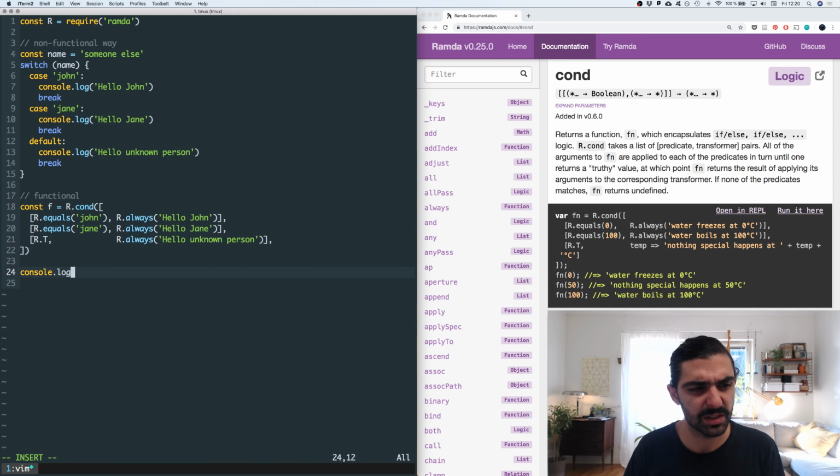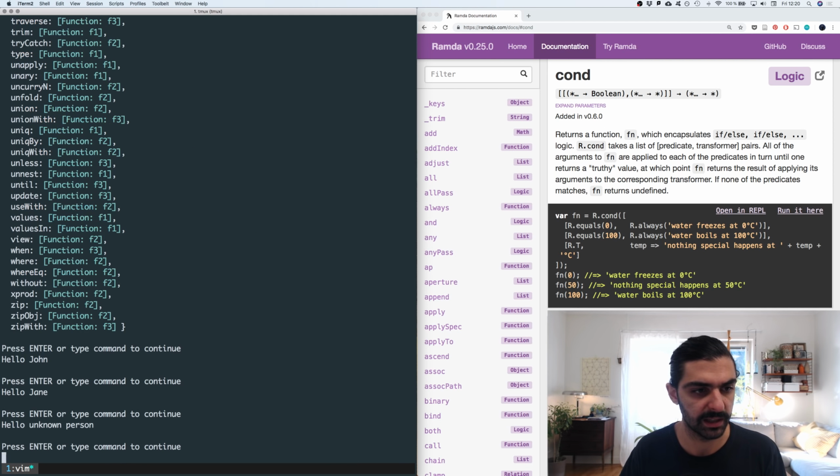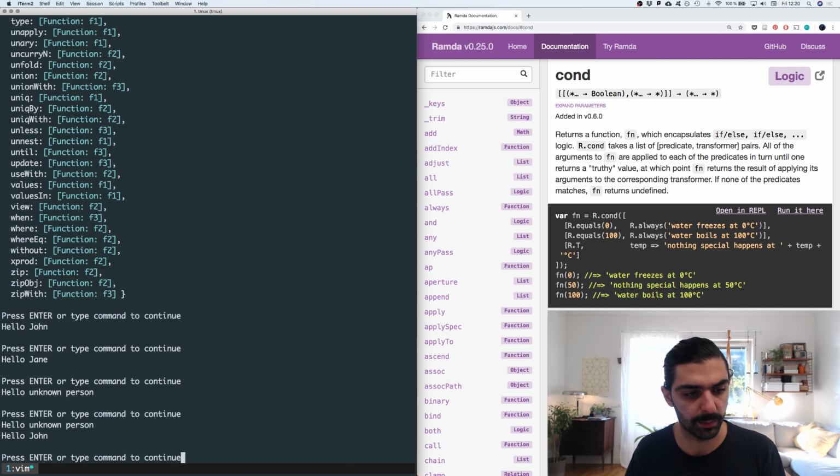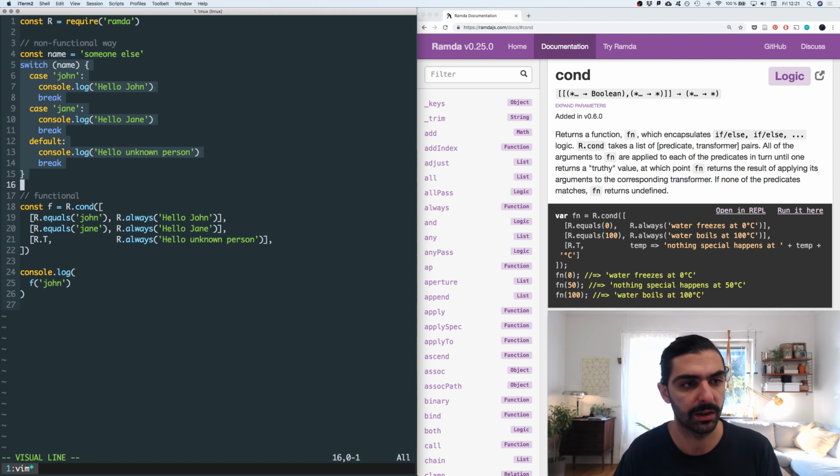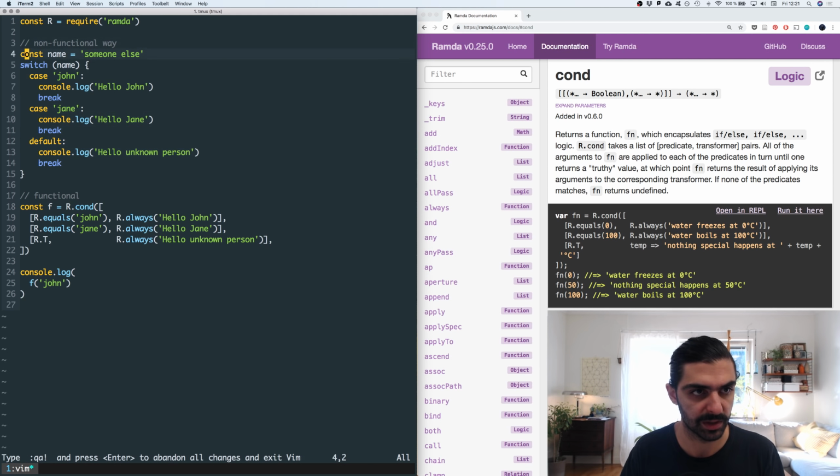So let's try to see if this works, right? So let's console log the running of the function f on the string John, let's say. And we should have two outputs because we still have the old output. And it actually works. Oh my god. So here we have hello unknown person because that was the output of this thing over here. We still have the non-functional version, the declaration of the variable name and then the running of that through this imperative switch statement, where we end up console logging hello unknown person because the name was equal to someone else.